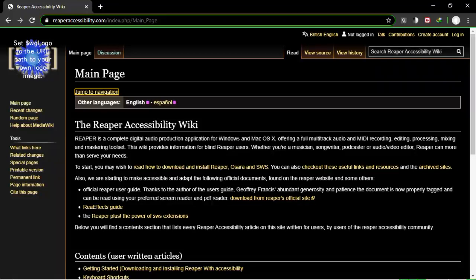And when it comes to JAWS, it's kind of a different thing, because you can't access all of the things in one dialog in a specific element list. Okay, so if you press Insert plus F5, you will be landed on the form field list.